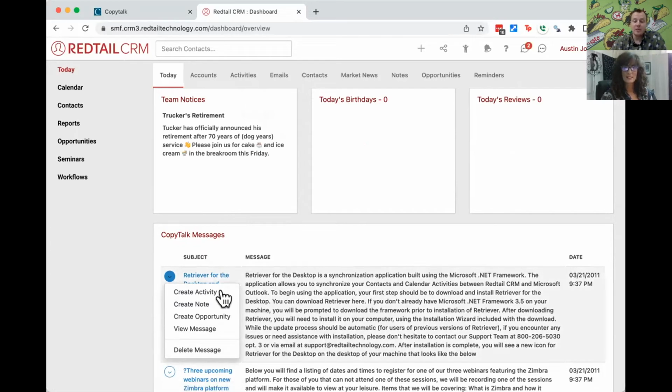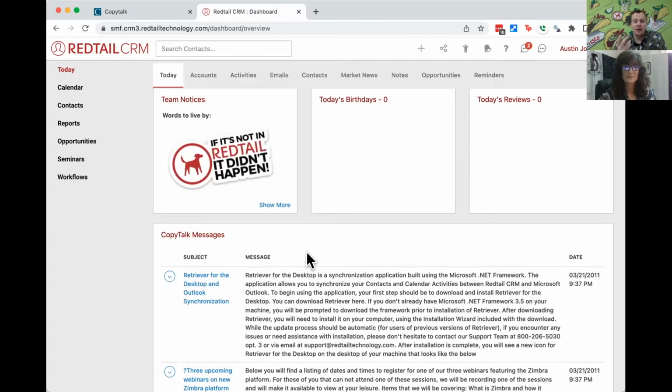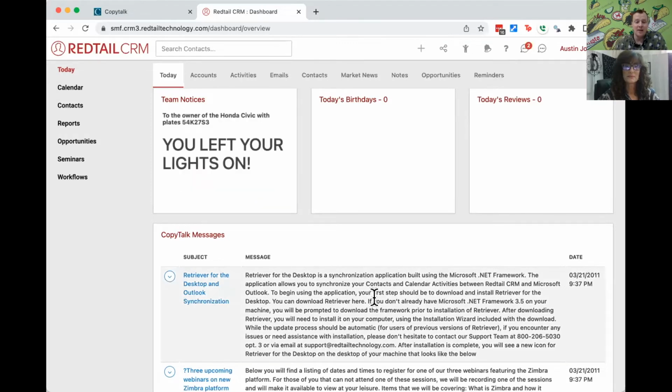But this, Diana, brings up a great point that CopyTalk can actually be used for more things in Redtail besides just our notes. We can also use it to create activities, opportunities, and in a second here, I'll show you that it can even create contacts as well. So in a lot of ways, CopyTalk helps me to power my CRM using my voice and to transcribe a lot of this information without having to sit down at my keyboard for hours and typing it all out.